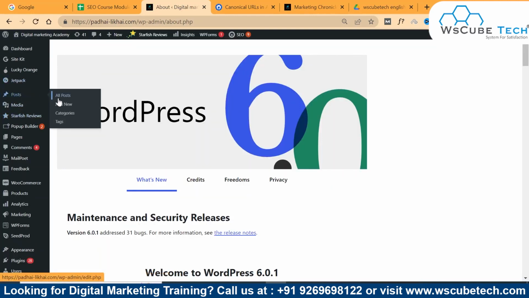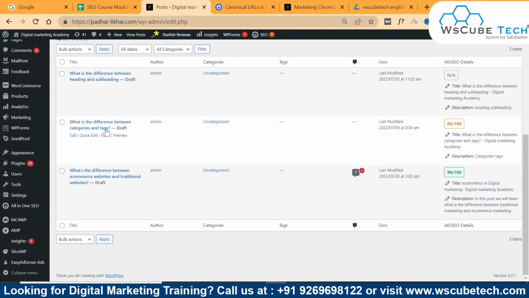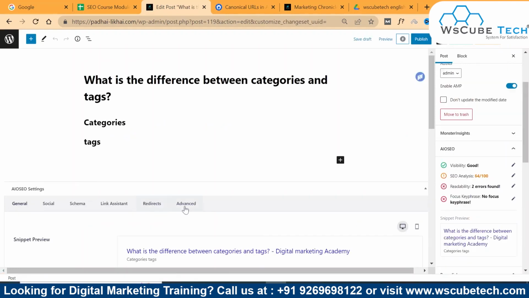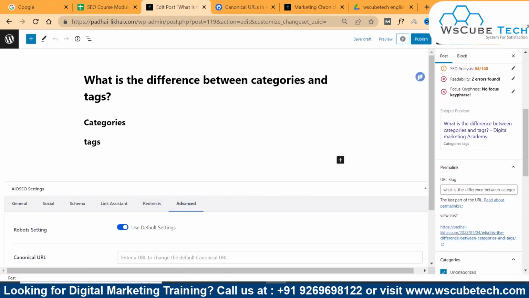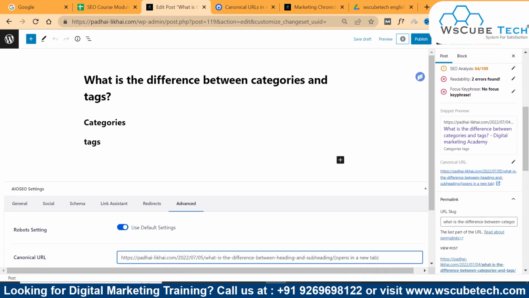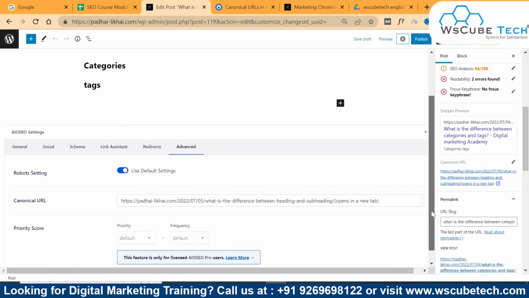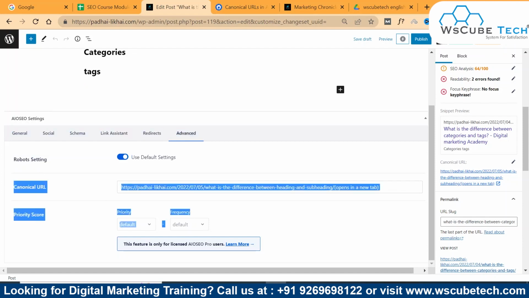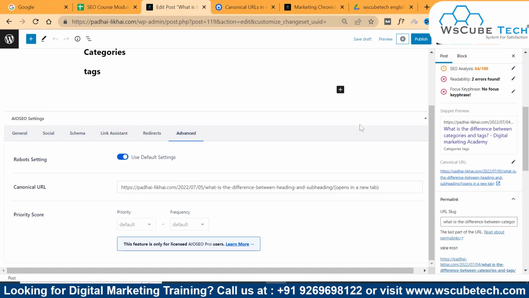For this, visit that particular post, and let's suppose this is the child post you have. In this child post, visit this advanced option. After that, mention that particular URL here. That is your canonical URL. But this feature is only for licensed All in One SEO Pro users. So before this, you have to take the Pro version of All in One SEO. After that, you can set a canonical URL in your website. So thank you so much for watching this video.